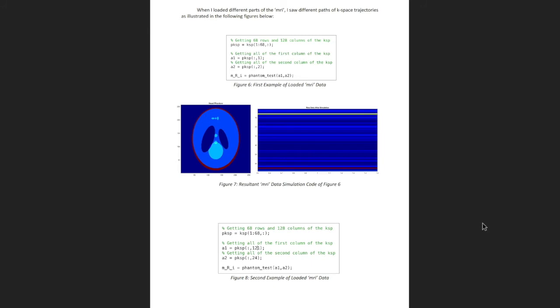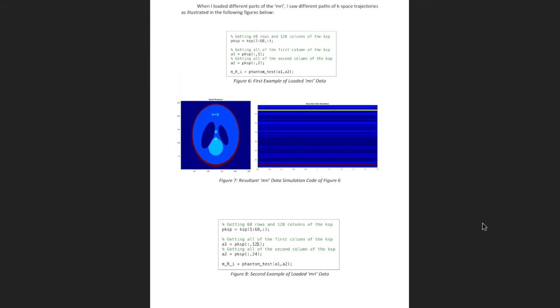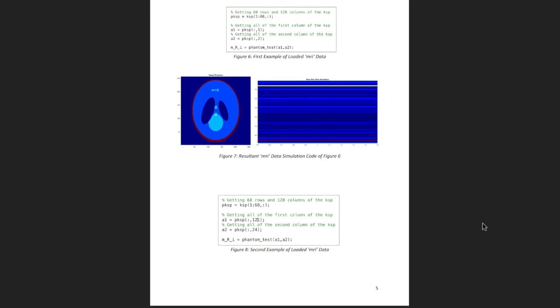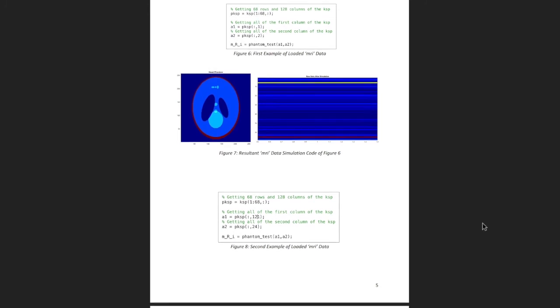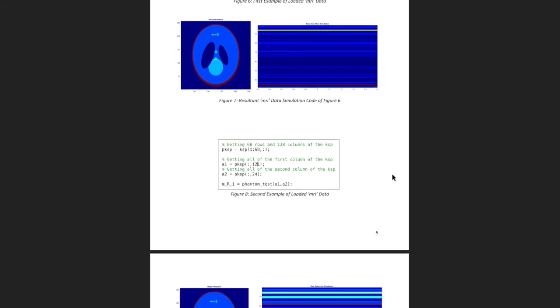When I loaded different parts of the MRI, I saw different paths of k-space based trajectories as illustrated in the figures below. In the first example, I will look at the first column of the matrix and second column of the matrix as an input. When I tested those two inputs, I gathered two results, the head phantom and the raw data of those data.